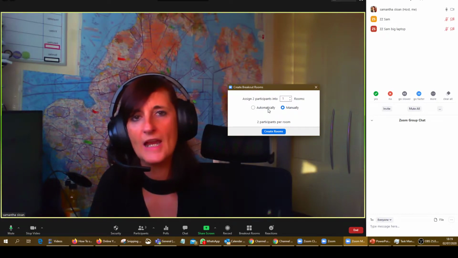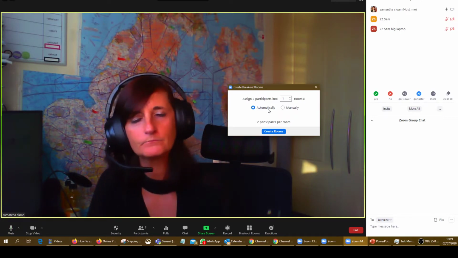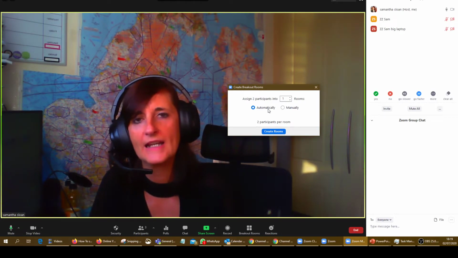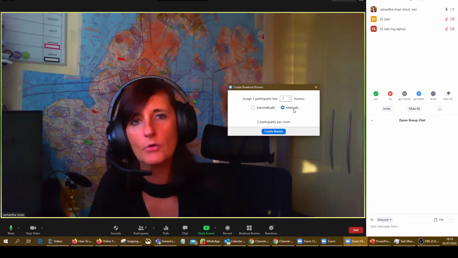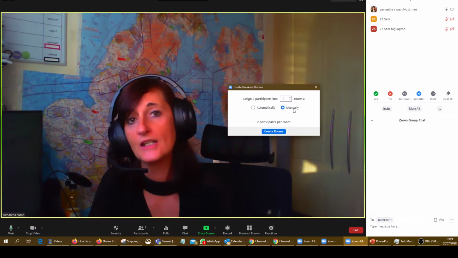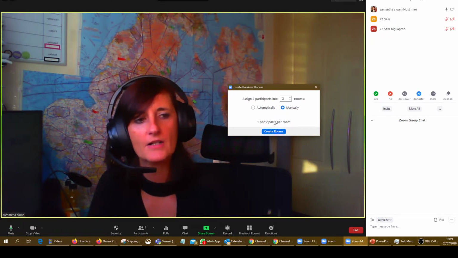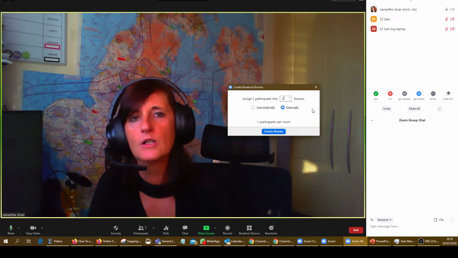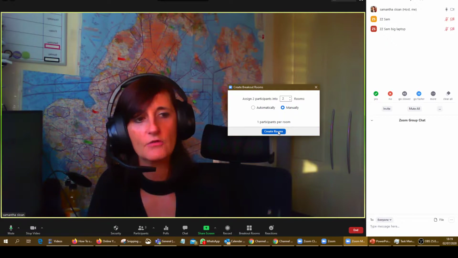The automatic way is pretty obvious. It's going to create those for you and allocate everybody that's in this particular session into a breakout room. However, manually you have a lot more choice and a lot more options in regards to who it is that you send in, or of course not send in, as the case may be. So 2 participants per room. I'm going to want 2 rooms, so that's going to be 1 participant per room because obviously I've only got 2 people in this particular session. So let's just create the rooms.